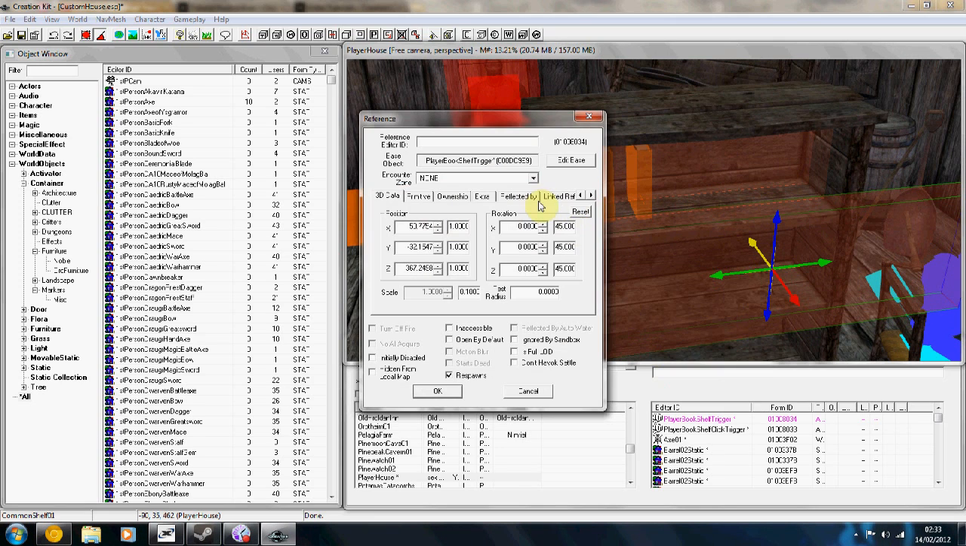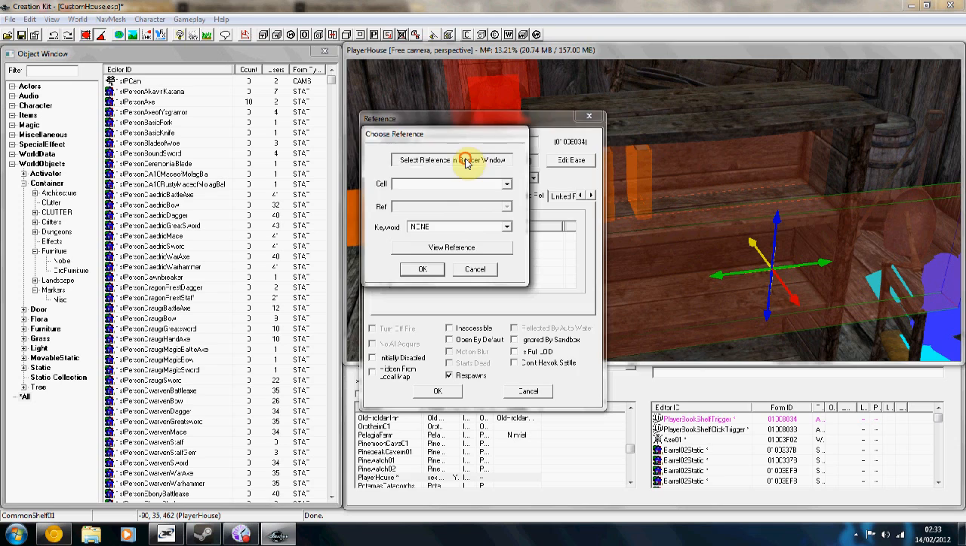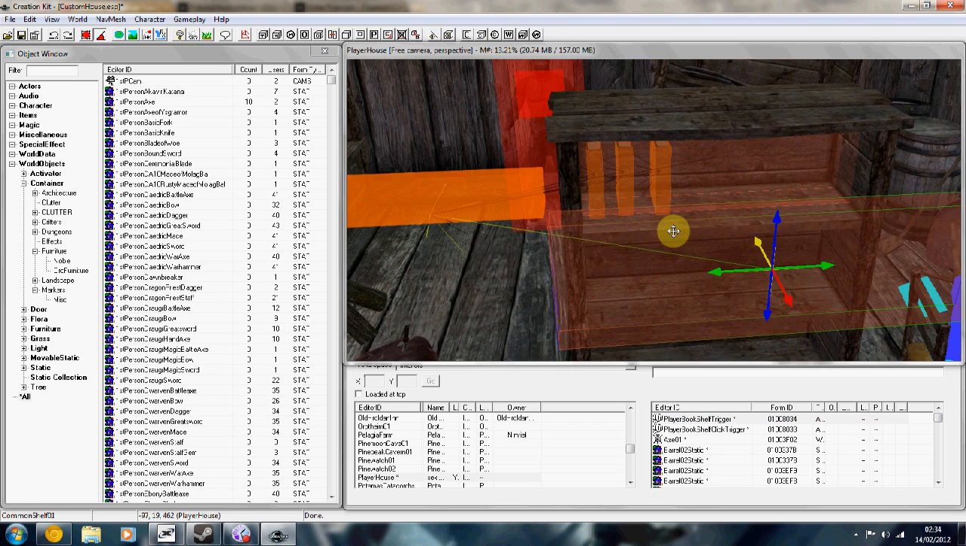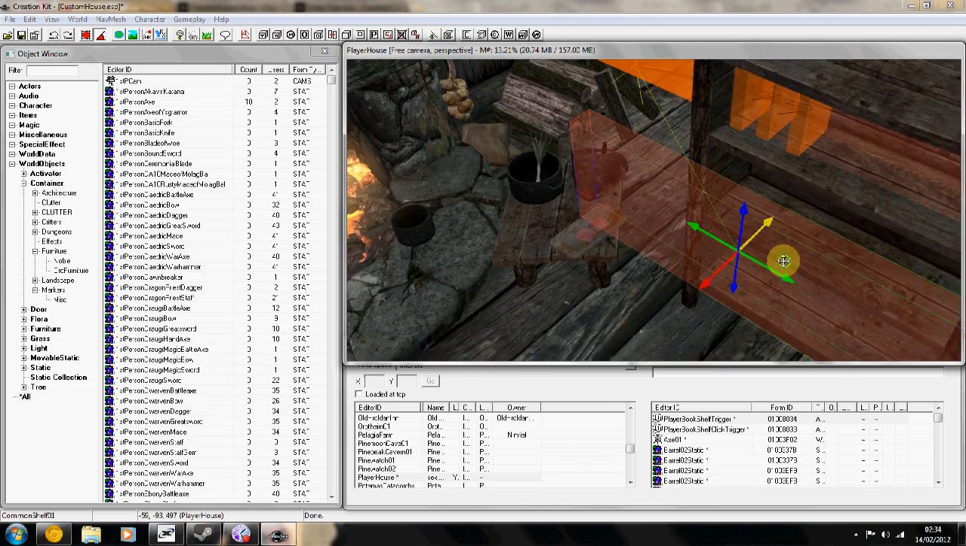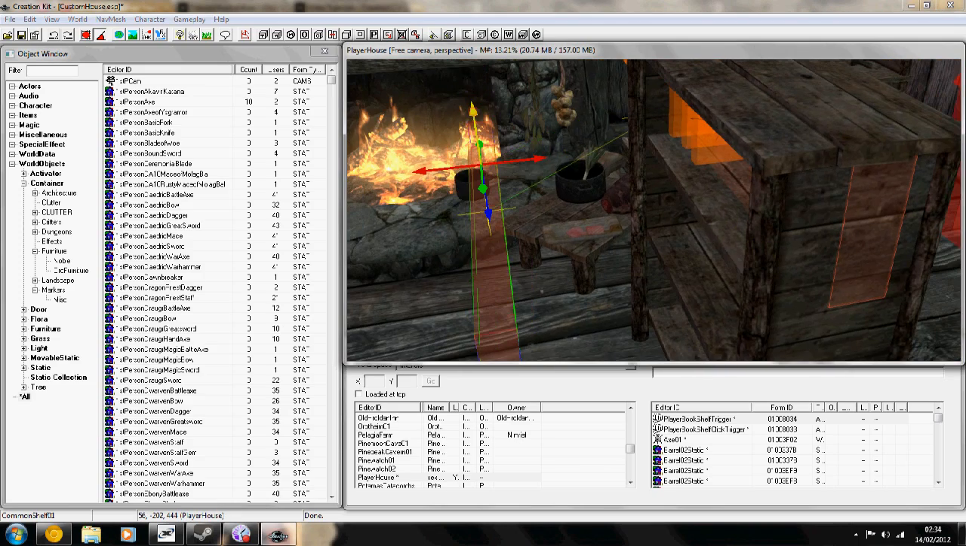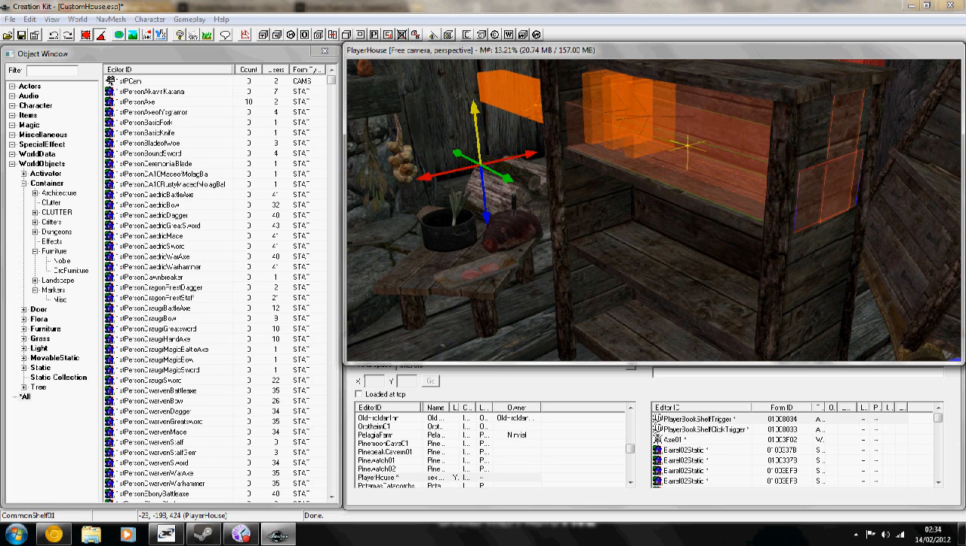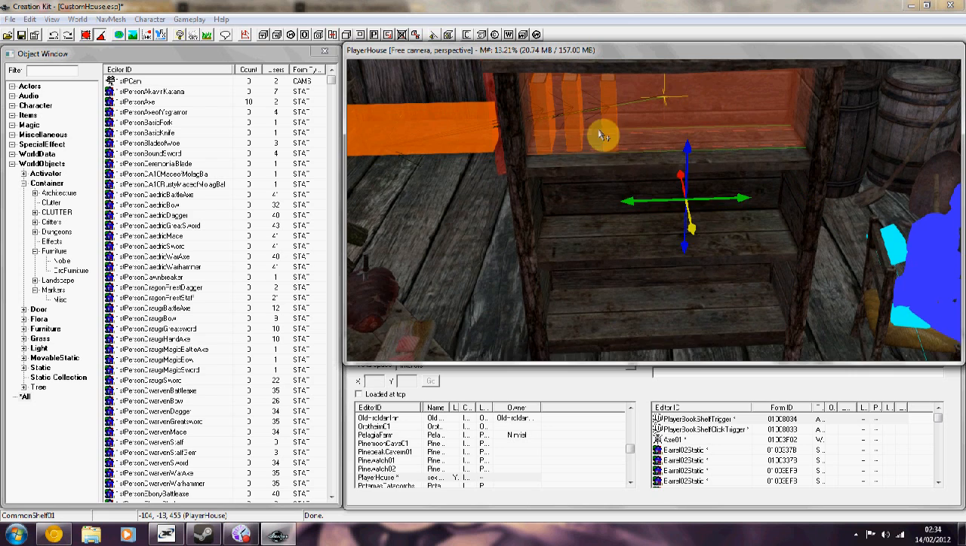So again, right click, edit, linked references, double click, select reference. And we're not going to use a keyword here, I don't think. No. And then primitive, we're going to change the collision layer to L trigger, and then press OK. Now I'm just going to move this back into the shelf. It doesn't really have to be neat as long as they cover up the book markers.